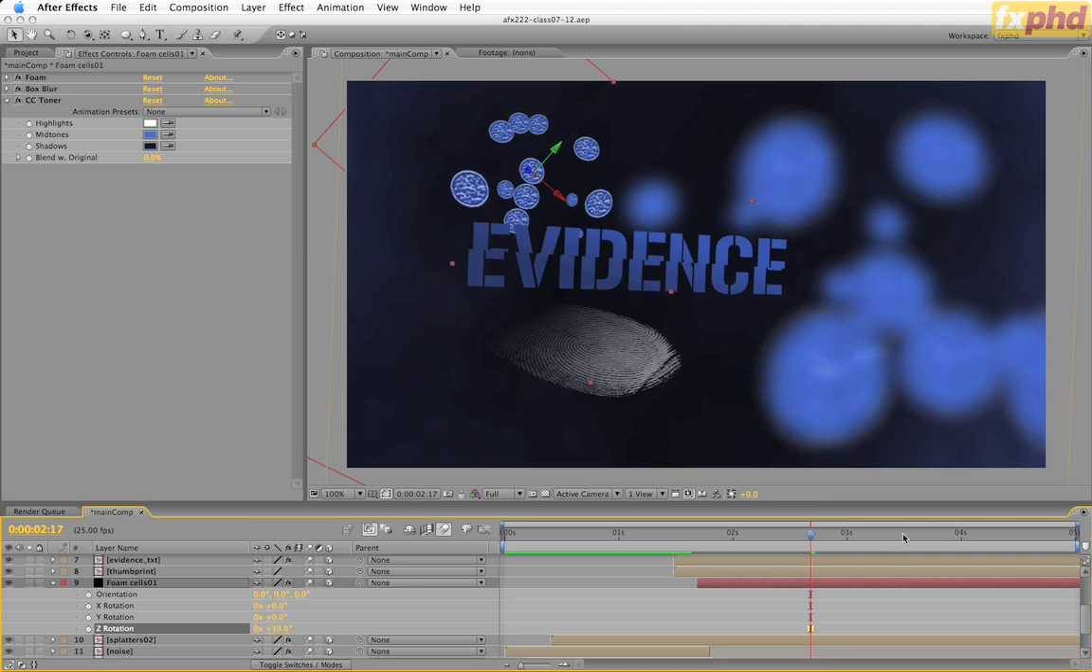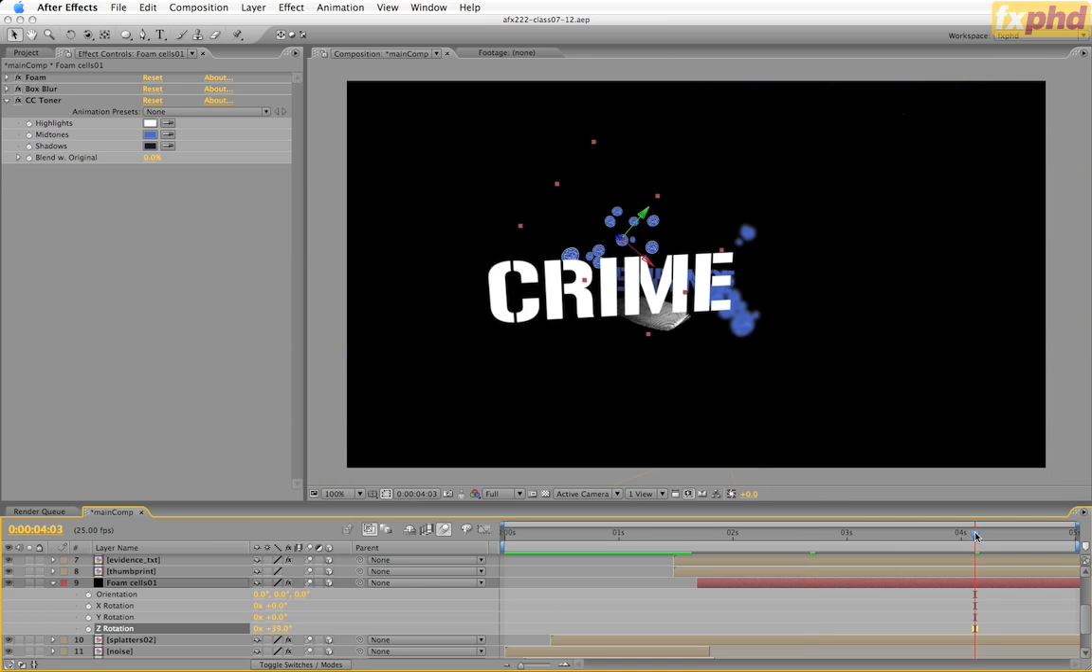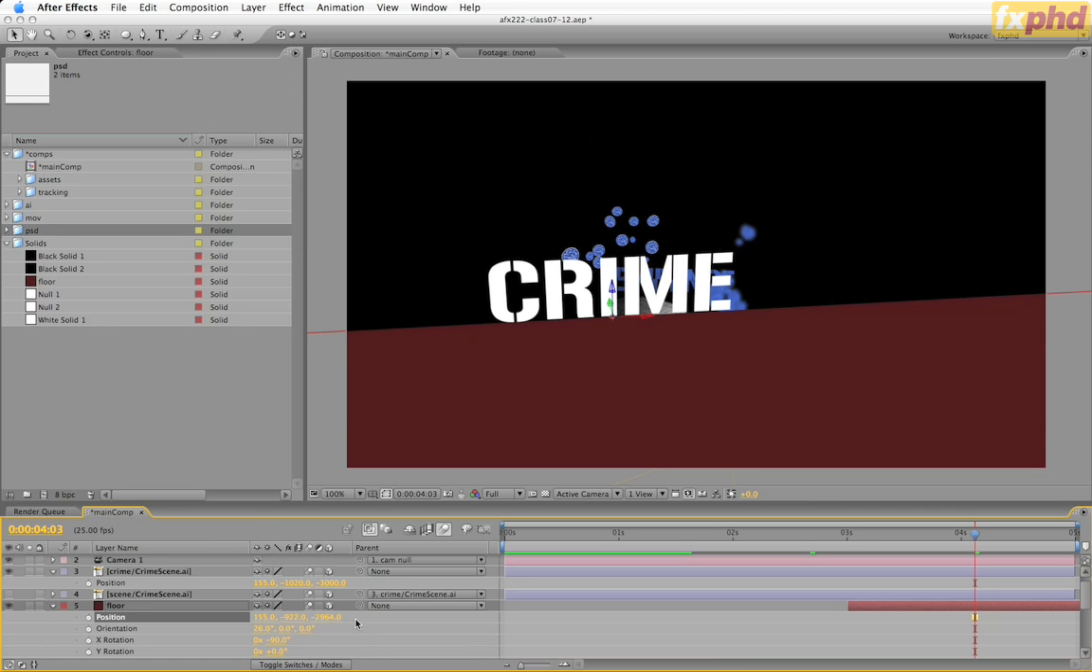If we move further down the timeline, you can see we've got our crime text there, and it also has the text scene, which is hidden at the moment. So what I want to do is add in a 3D solid that crime sits on, and then have a light so that it casts the shadow, and you get the word scene on the solid. So obviously the first thing to do is create the solid and get it in the right position. There you go, I've added in the solid.